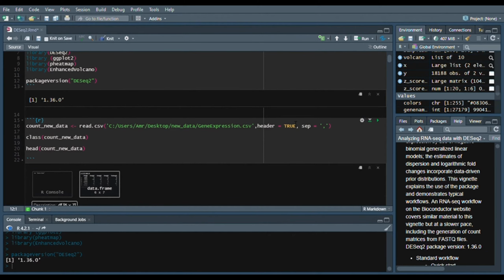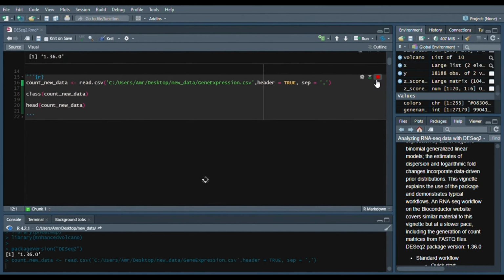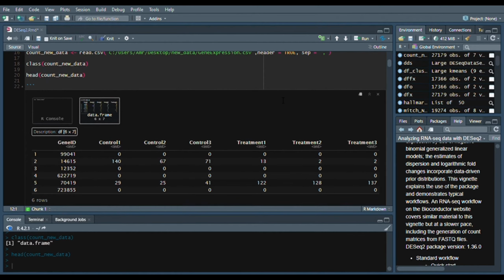By using the packageVersion function, we can get the version of DESeq2. In our case, it's 1.36.0. And then we upload the count data file with the read.csv function. As we can see here, in the data frame, we have 7 columns, starting with the gene ID, and then 3 replicates for the control group, and 3 replicates for the treatment group.